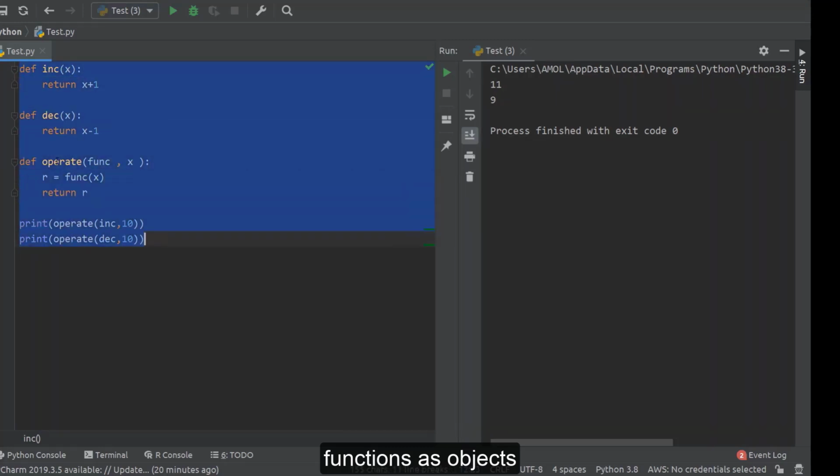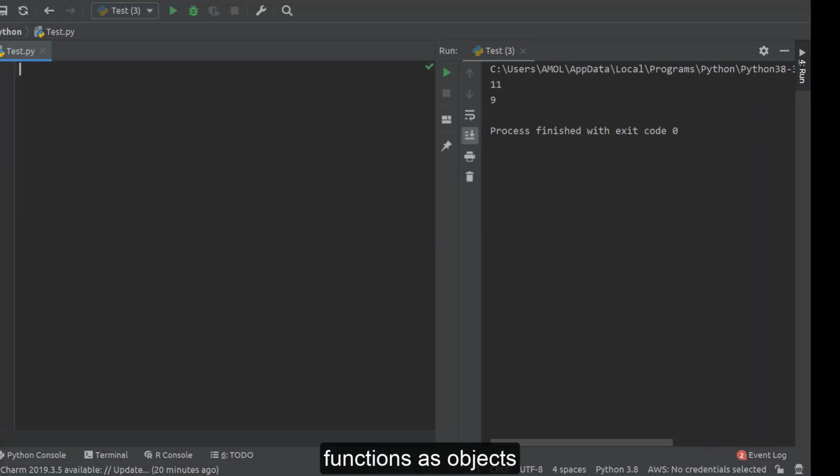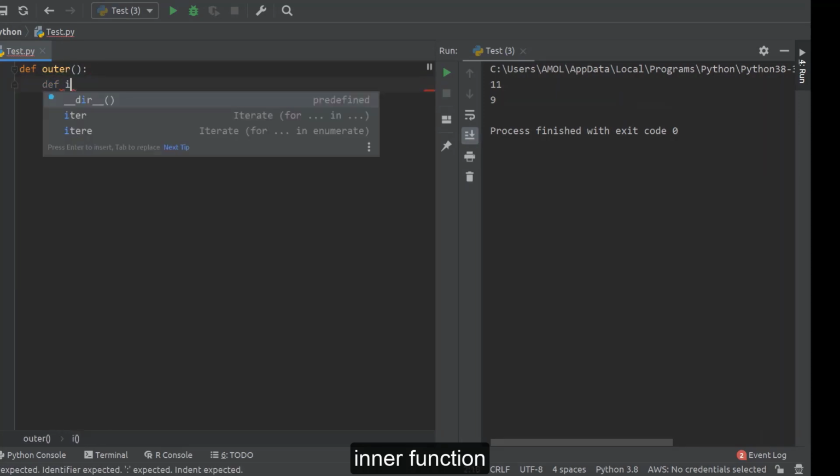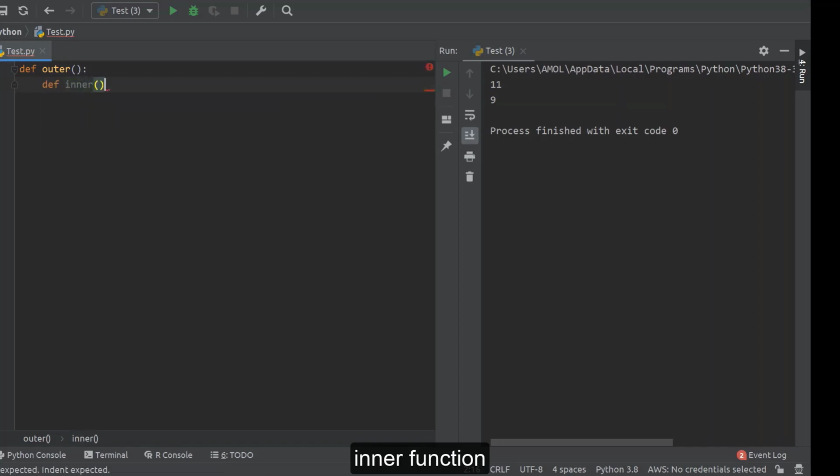Next thing we want to learn is that we can define a function inside another function, which is known as an inner function. We can define one function inside another function. Such a function is known as an inner function. So suppose this is our function known as outer. Inside that we can write another function, say named inner function.